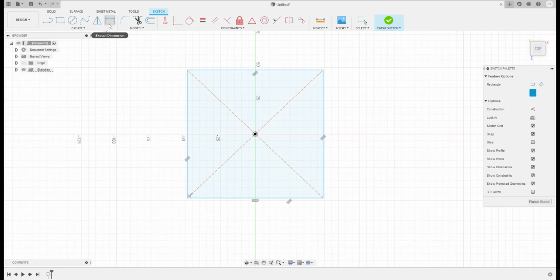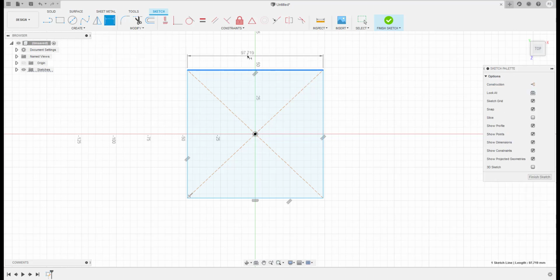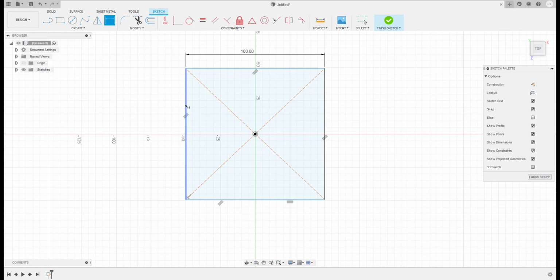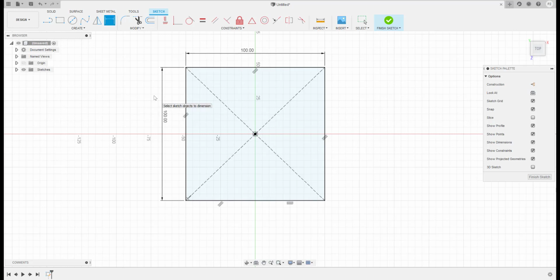I'm going to now go to the dimension tool. So sketch dimension, click on that. And then I'm going to click on this top line here, click and hover up, click and type in 100, press enter, and then repeat that with this side here. So I'm going to make sure this is selected, click on that side, hover away, click, and type in 100 and press enter. Okay, if you ever realize that you've typed in a dimension incorrectly, you can always double click on it and edit it.